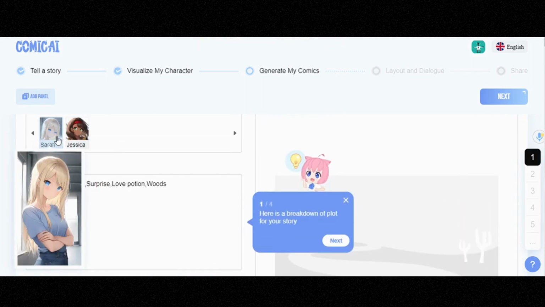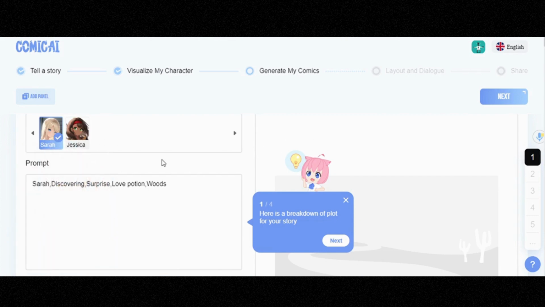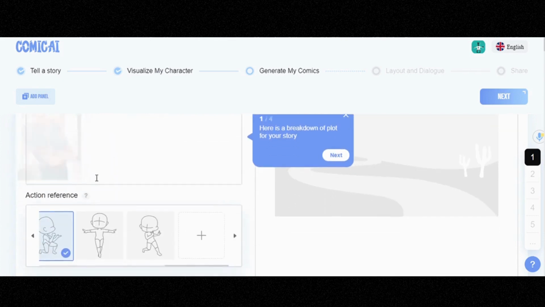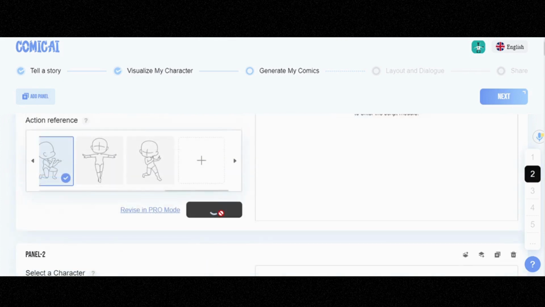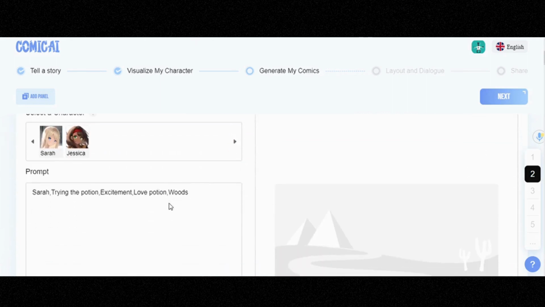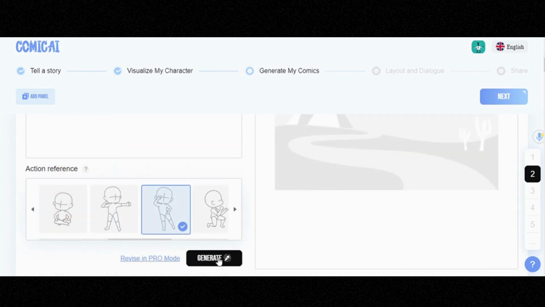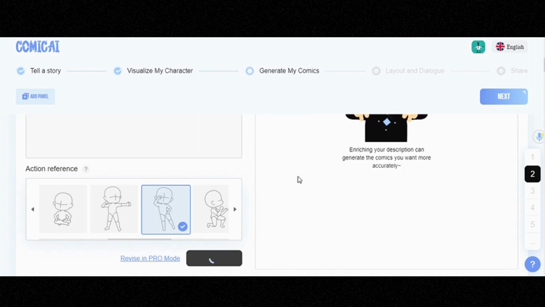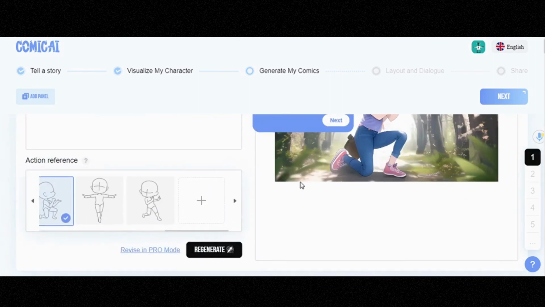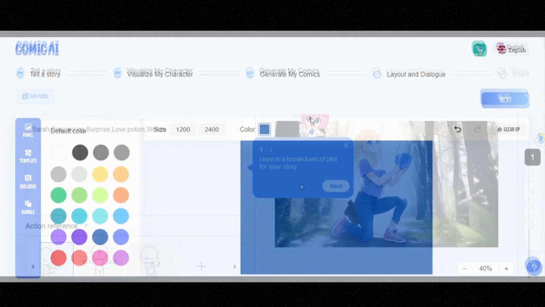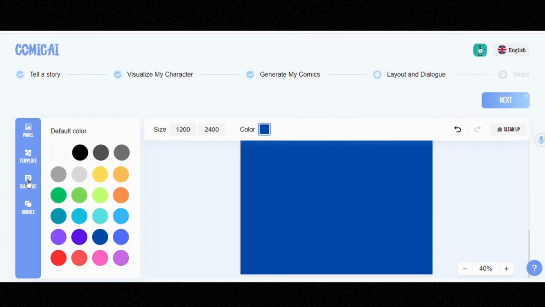Move on to the next one below and repeat the same process for all the panels. Don't forget to go through all the panels to see if the images created are to your liking. If not, have it generate another one for you. Make changes if you want to.